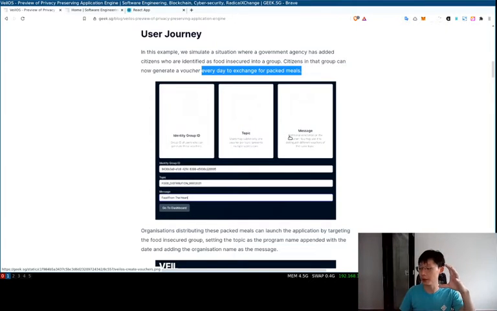Number one is the government that creates these groups of individuals that require assistance. There could be some sort of means testing before individuals are put into this group. Then you have NGOs, on the other hand, supporting the initiative and distributing packed meals to the citizens. And finally, the beneficiaries within this group of people identified as food insecure, who will approach the different NGOs to collect their supplies for that day.